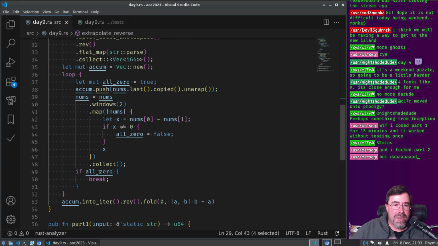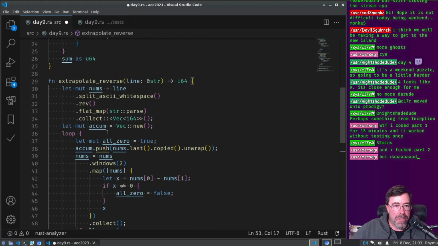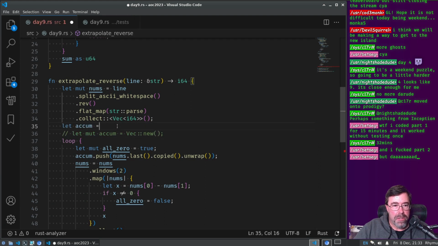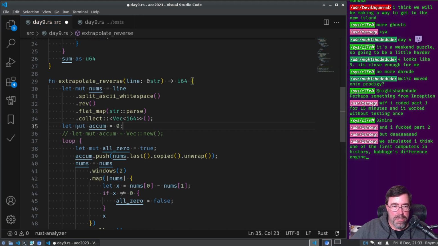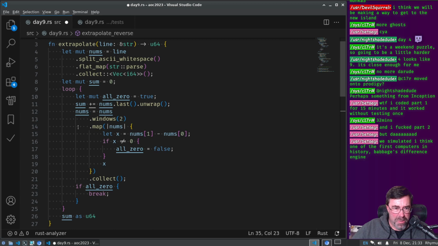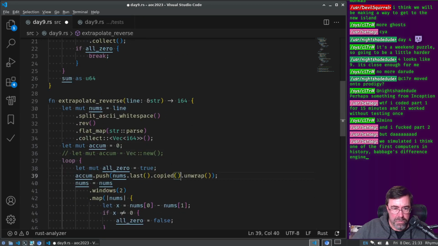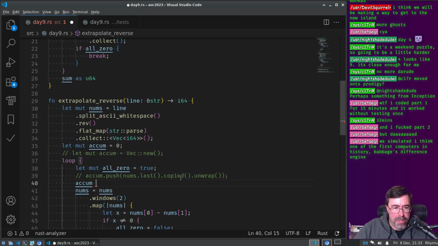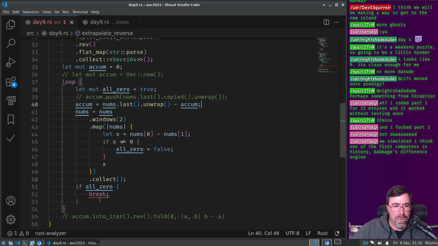So I'm curious, can I get away with what I did before? Can I let accumulator equals 0, and then my original thing was to do accumulator equals unwrap minus accumulator. Does that actually work or no? What? What?